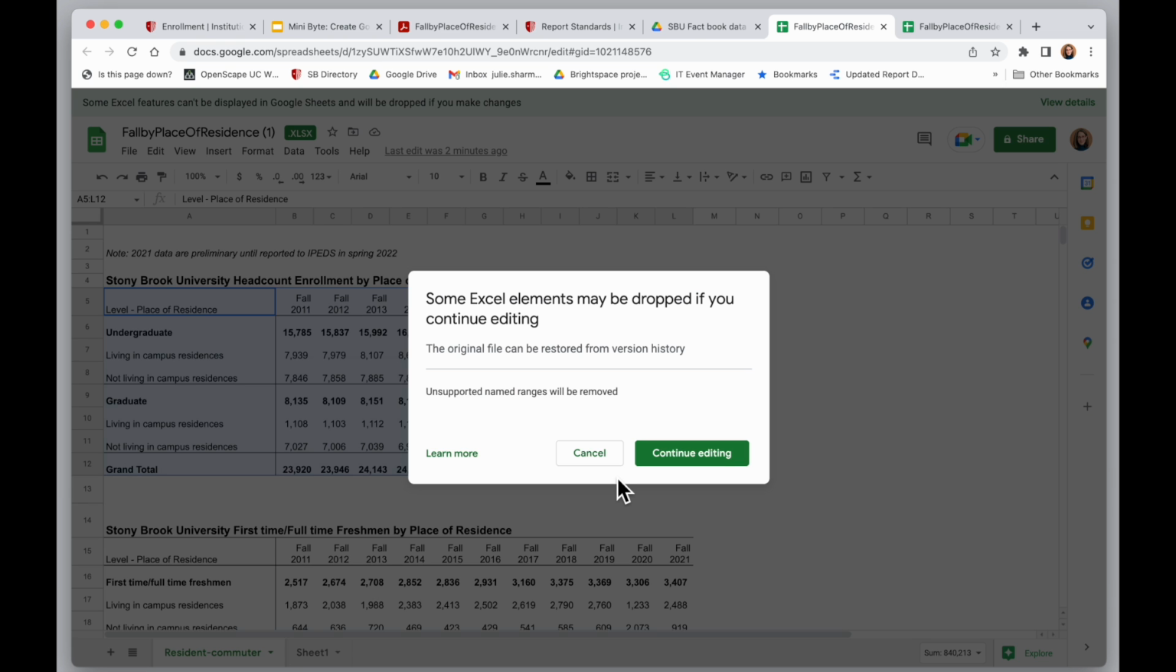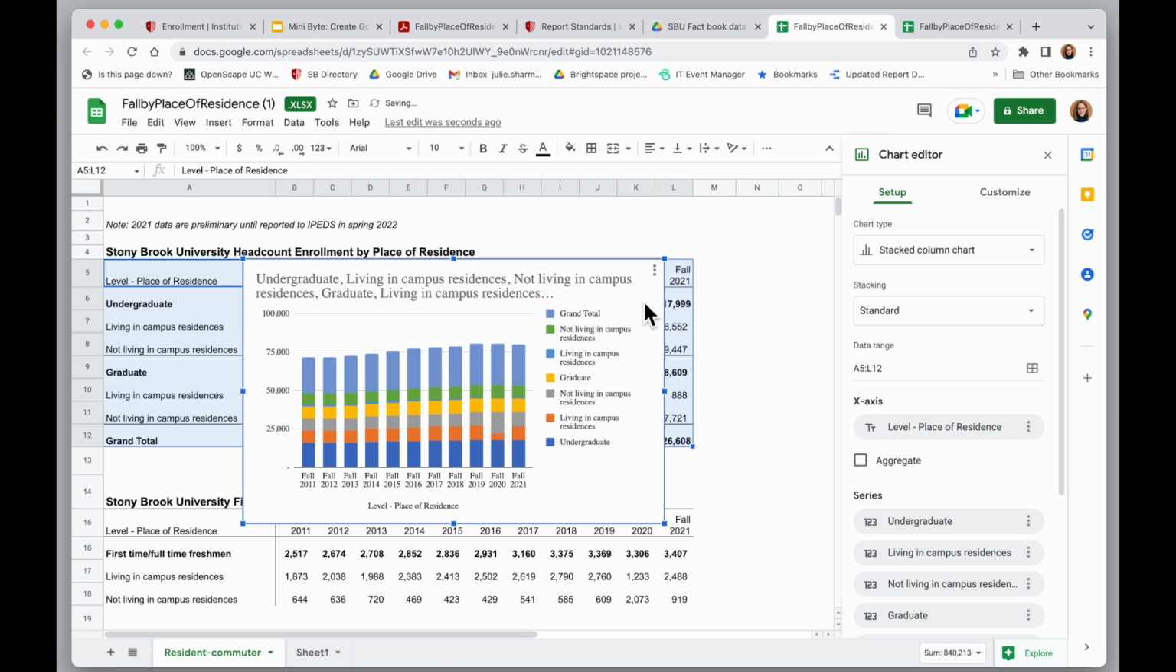Well, in this case, it's warning me that I'm working on an Excel file, and if there's anything that's not supported between Excel and Sheets, it's talking about named ranges here, those will be removed. For our purposes now, this doesn't matter, so I'll go ahead and click Continue Editing, and I'll see I've got a default chart created for me.